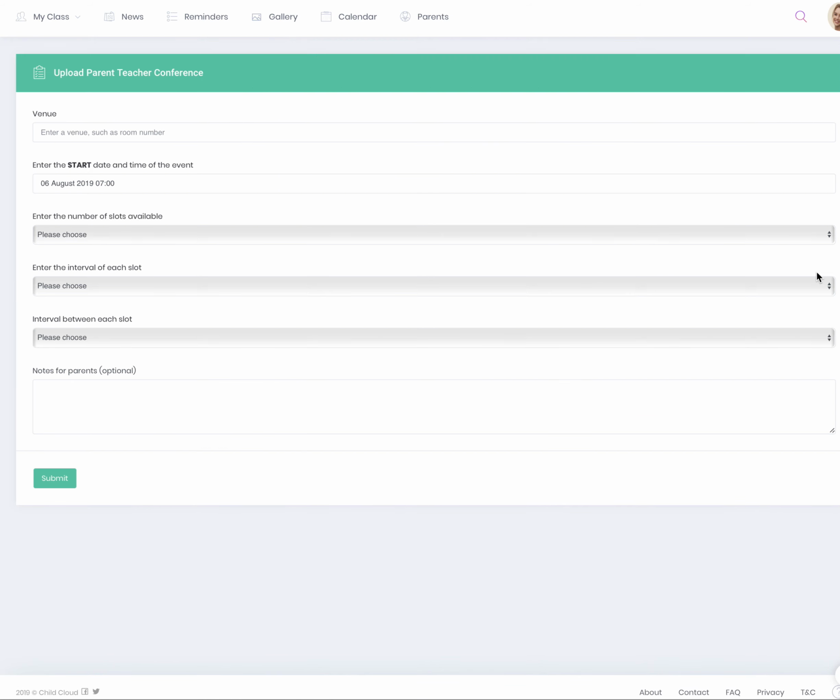The teacher can also add an extra date if she wanted to meet on a different day, and she'd follow the same process again.